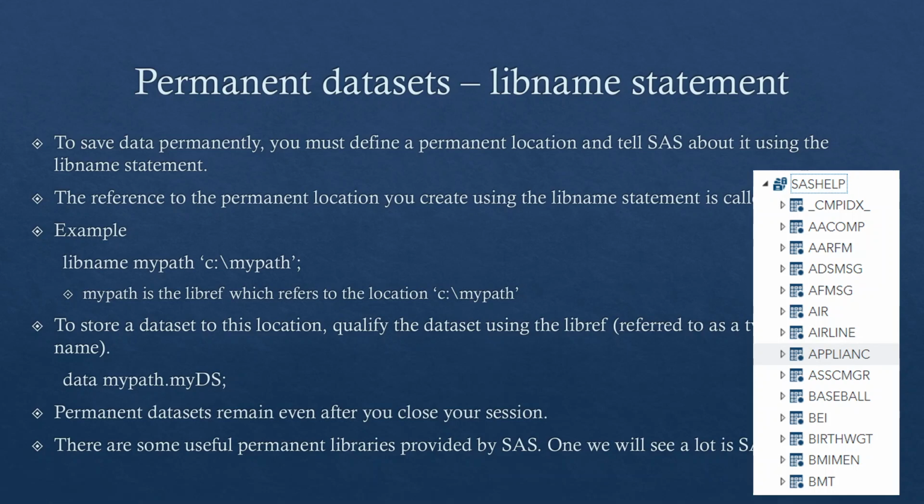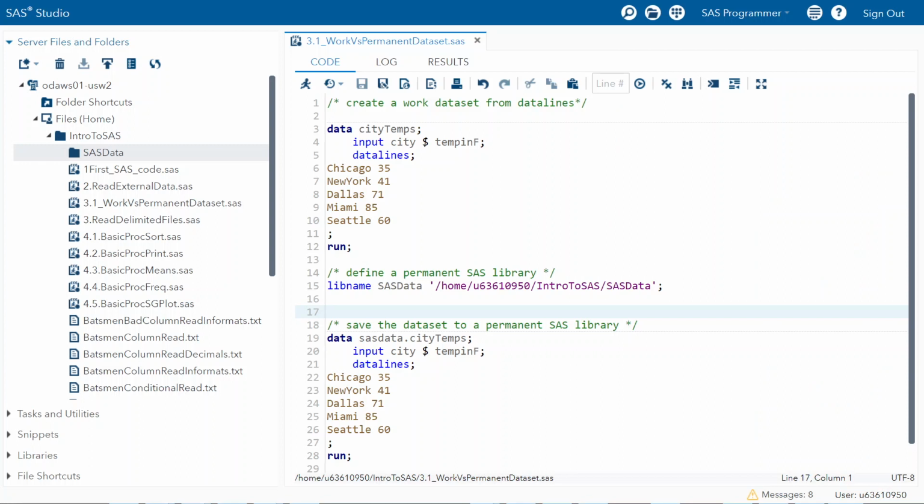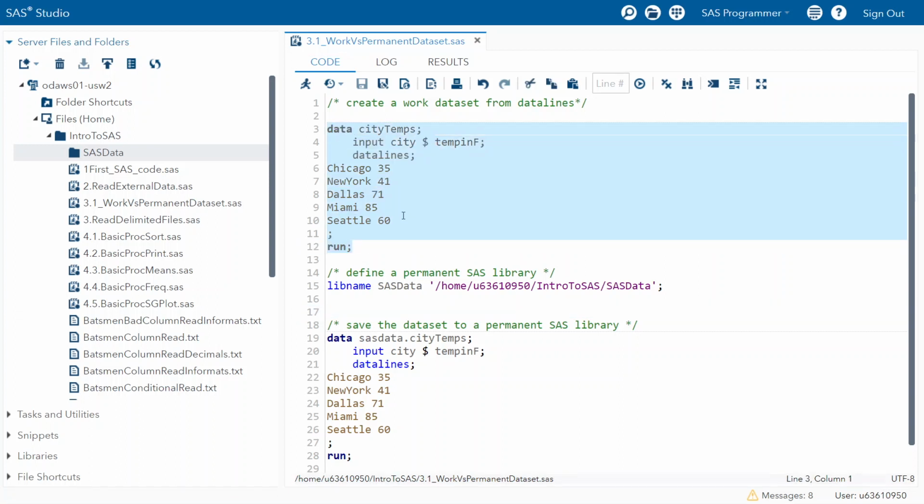I'm just switching the screen here. Yeah, so here we have a demo. This data step should be familiar to you from the last session that we did. I'm just creating a data set called city temps, and it's reading input from the data lines, which is the city and the temp. So let's run this.